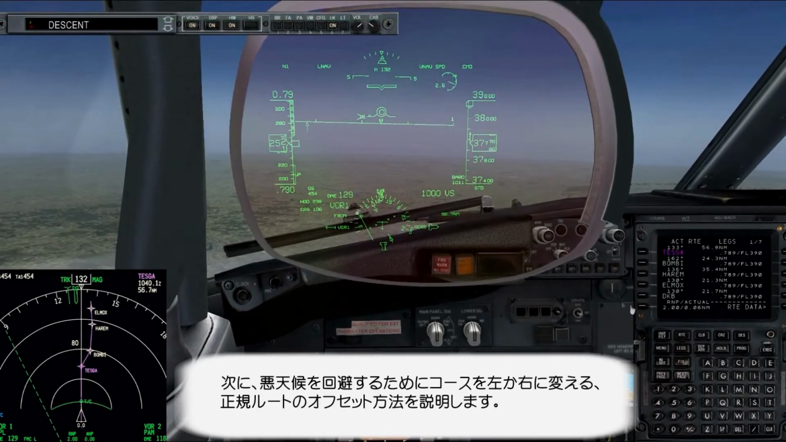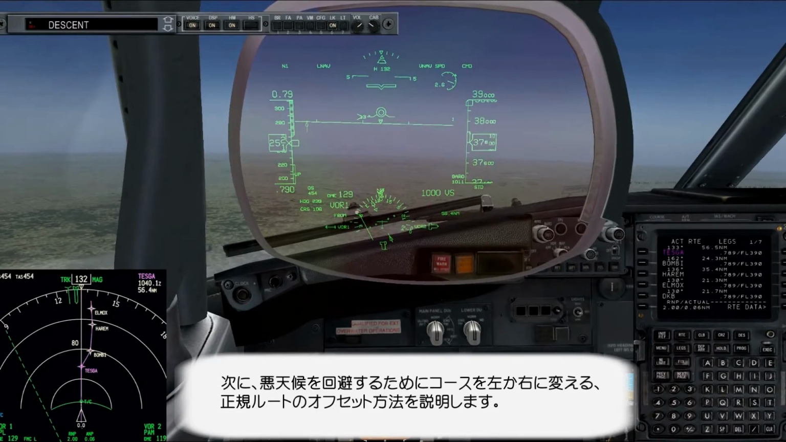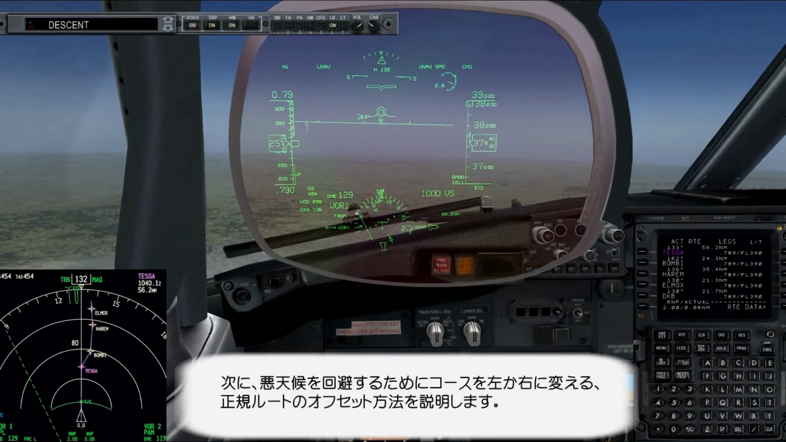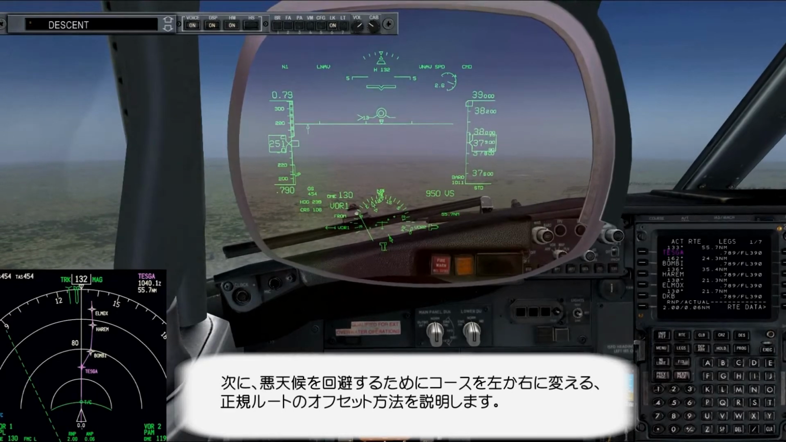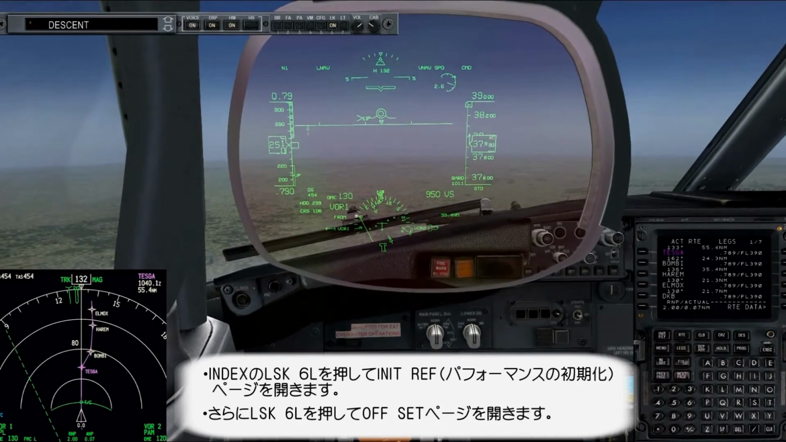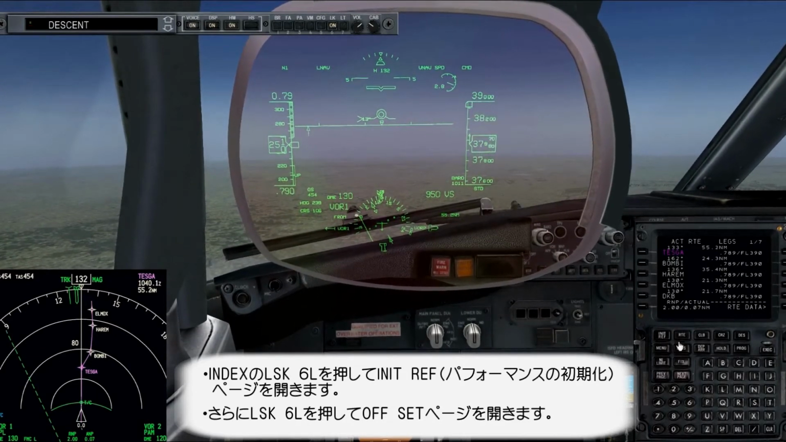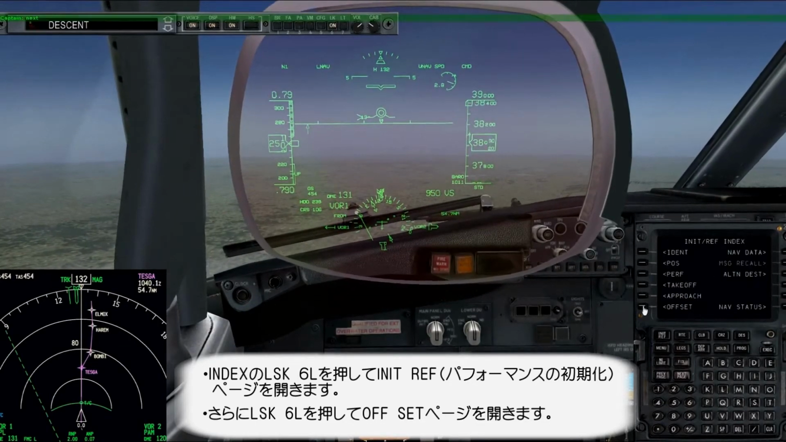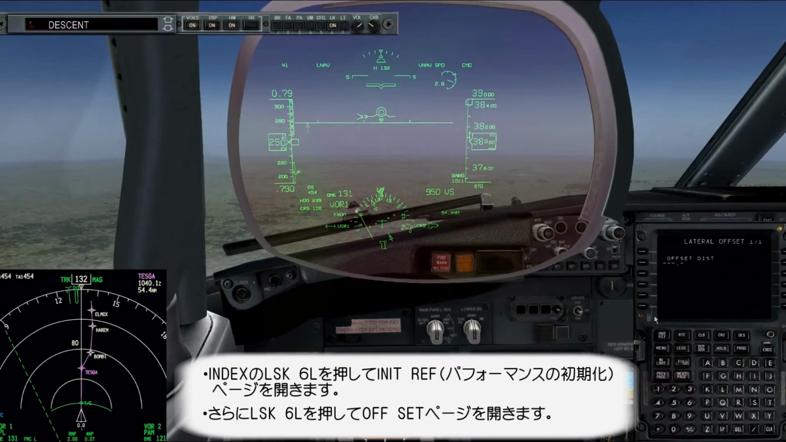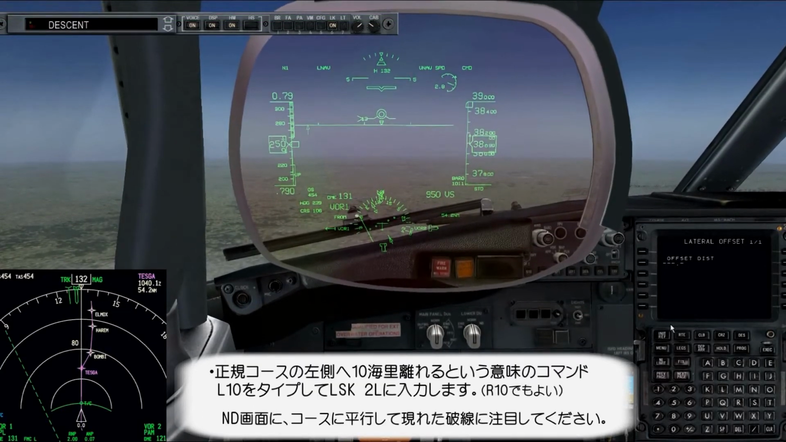The next one is really weather avoidance. So if you've got the weather radar up and it tells you there's a nasty storm coming up, you can put in something called an offset. This is a little bit more complicated, but still not so hard as to be something you would never do in a flight. What we do is we go back to the NetRef page, click on index, and then click on offset. Now you need to tell it whether you're going to offset left or right.